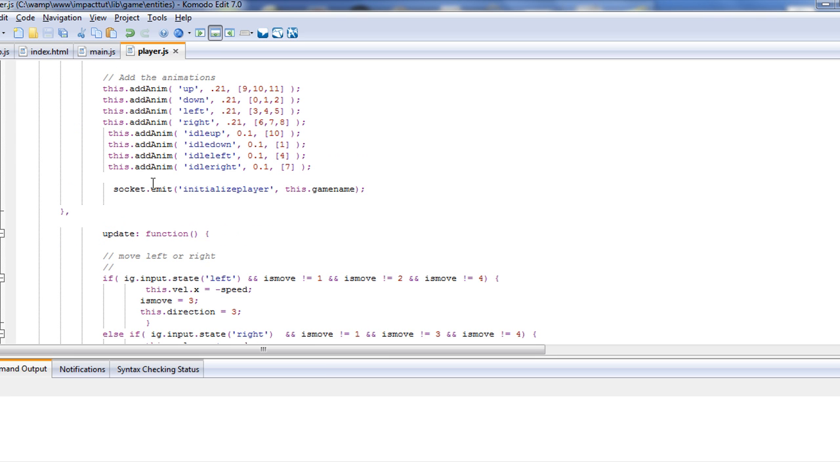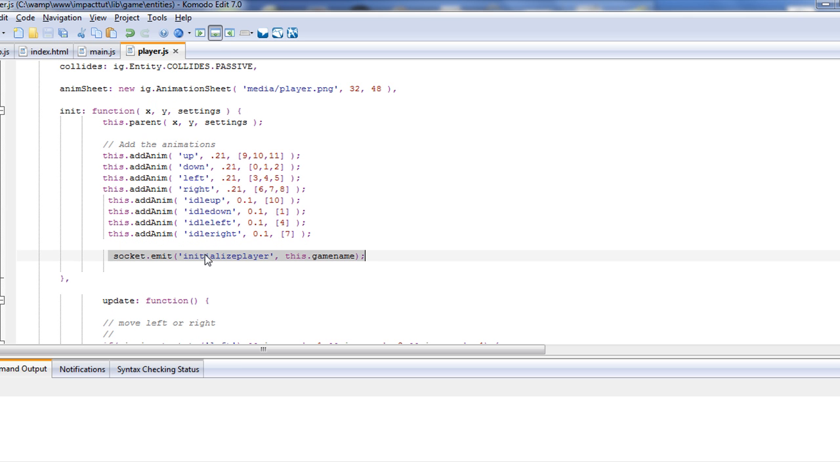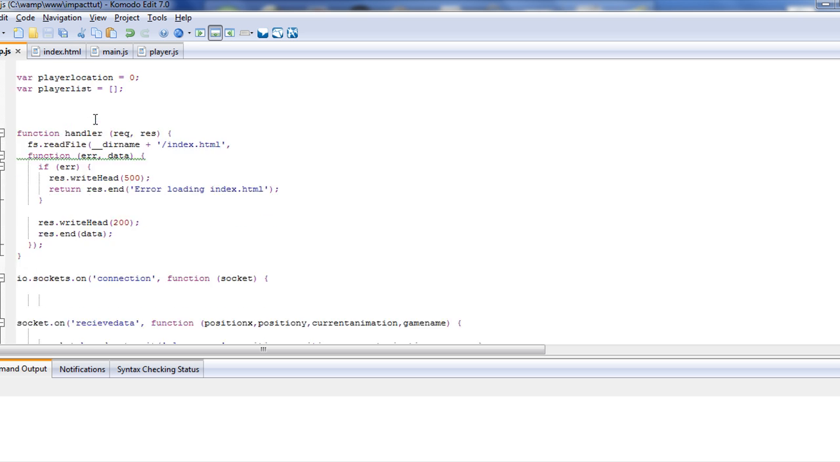If we go down into our init, the first thing we need to do when the client joins the server is initialize player, which is a socket event, or a function, that I created. What we're going to do is socket.emit. So we're telling the server, hey, we've joined, run initialize player, and we want to send initialize player this.game_name. Whatever the player's name is, we want to send it. So that's going to go to the server. Remember, your server is app.js.